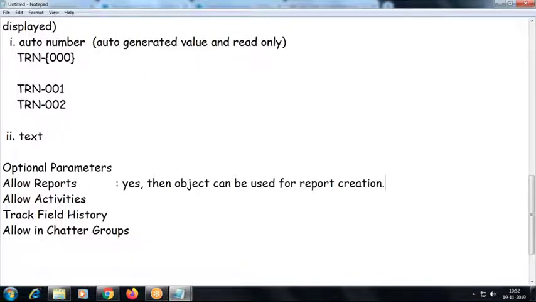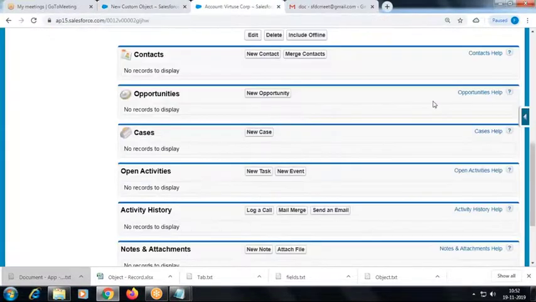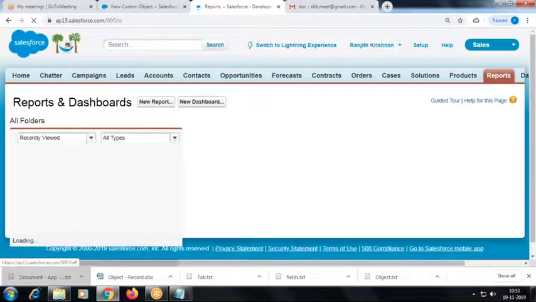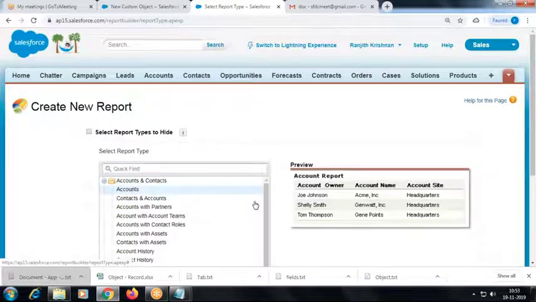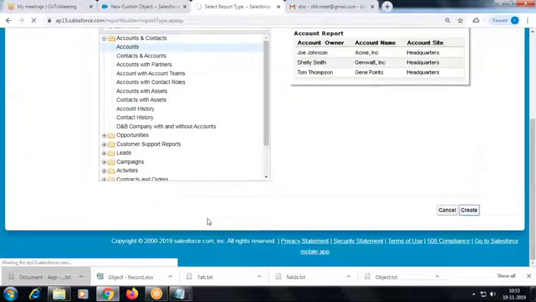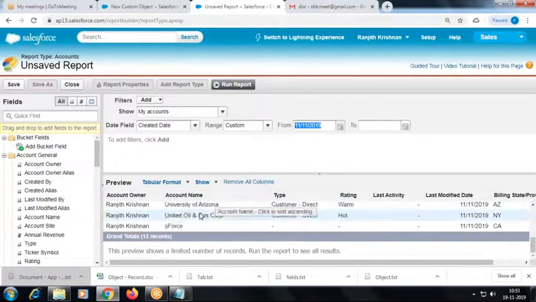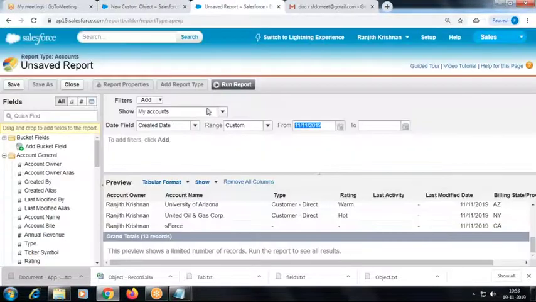Okay, how to create a report? It's a separate topic, another topic actually. We are not going to see it now, but I will tell you what a report is. There is a tab called Reports. Using this tab, I can create a report for an object. I can go under and create some report. So my training object will be available in this tool.